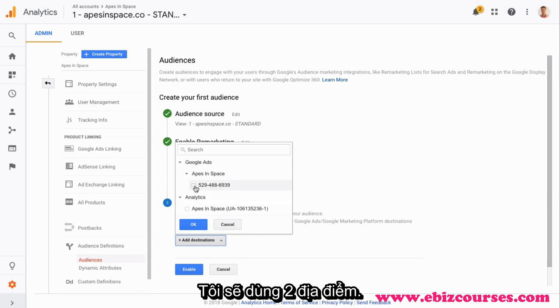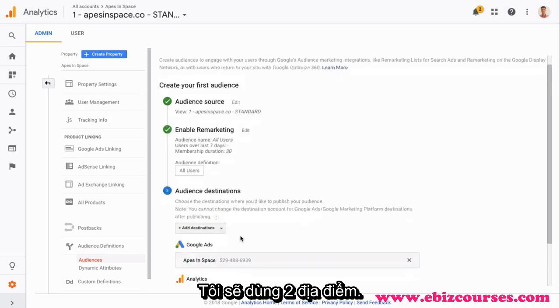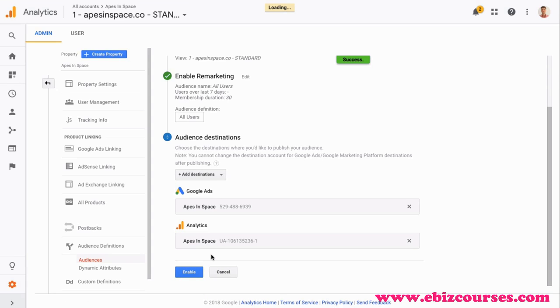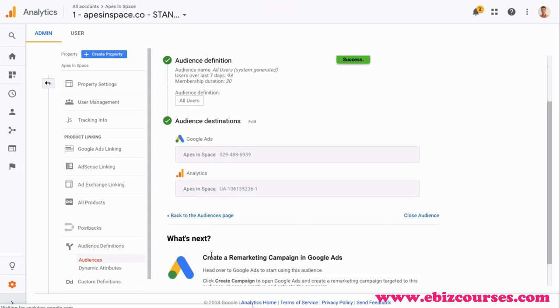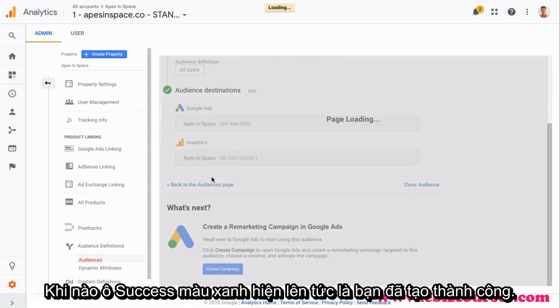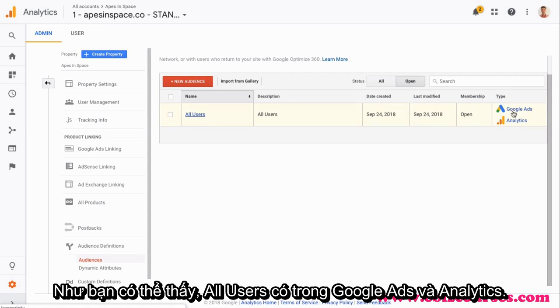Well, I'm going to use that here in Google Ads. Let me also put this here. Okay, so we're going to use that in 2 places. So we hit OK. And here you can see it's linked to these 2 places. So I'm going to hit enable. Okay, and that's giving us the notification that it's been created. So as you can see here, all users is available in Google Ads and Analytics.